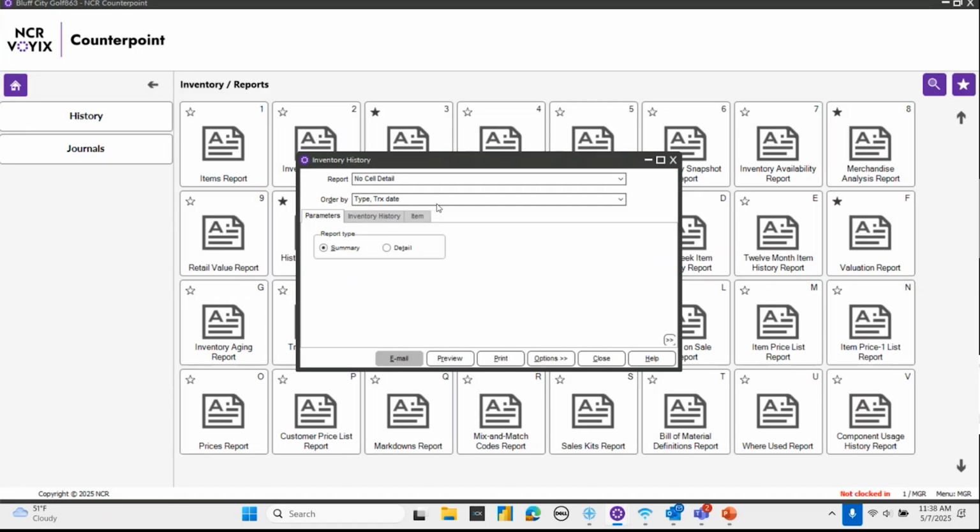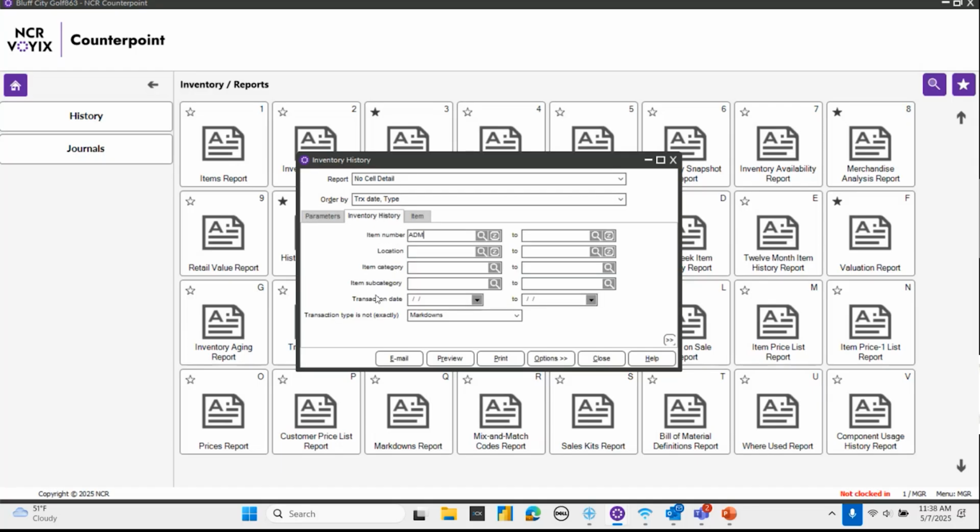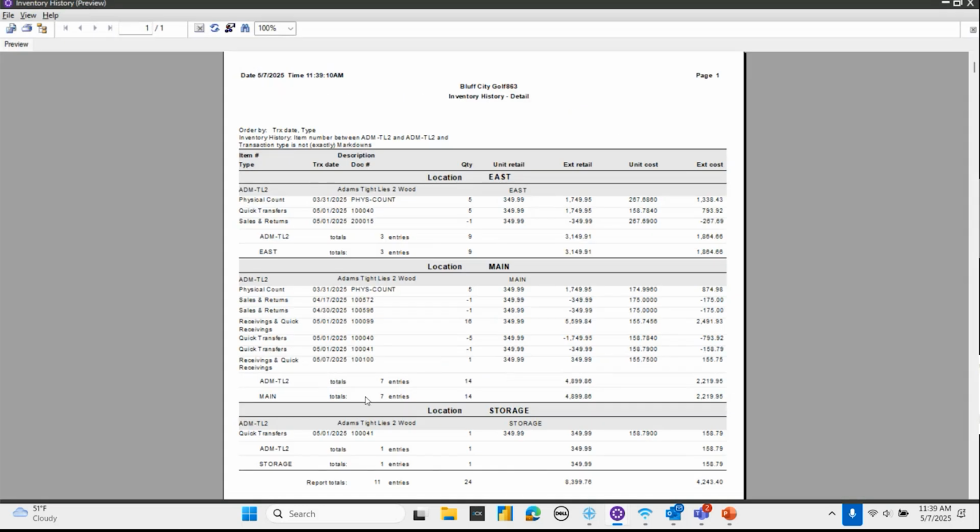So the way I like to arrange this report is by transaction date and type, so it goes in date order. And I don't run it summary because then I don't see all the transactions, so I definitely enable detail. And then I come here to inventory history. Again, just look at one item at a time, otherwise it's so confusing to read. If I'm multi-store and I know that it's just my main that I'm having this question about, then I can filter for the location, but I'm going to let you see all locations because I'm just that giving.